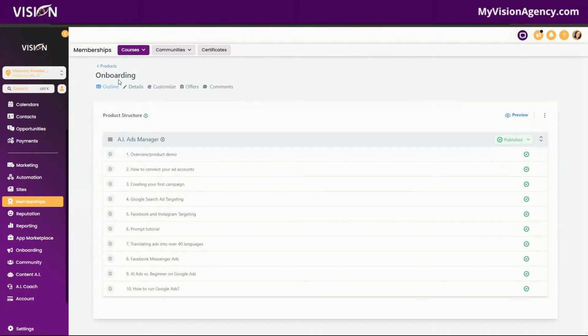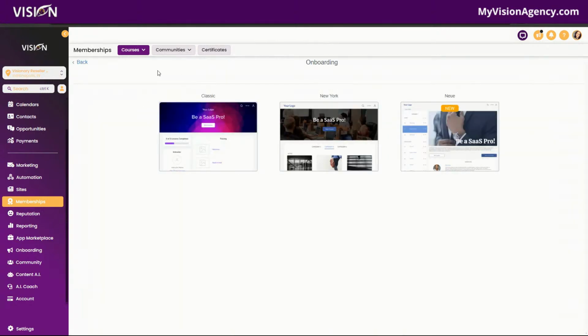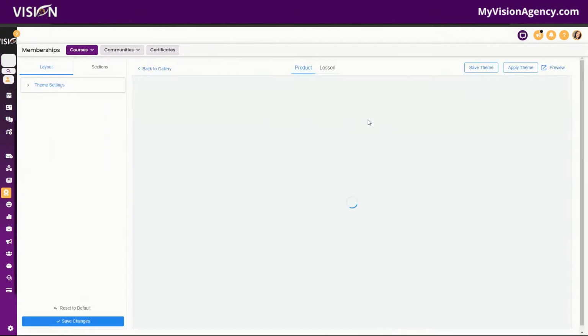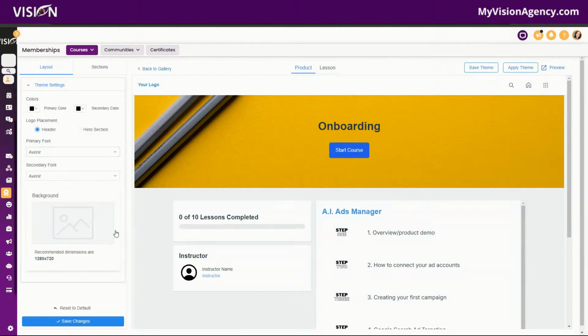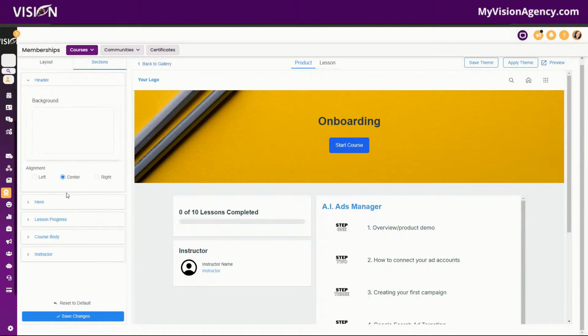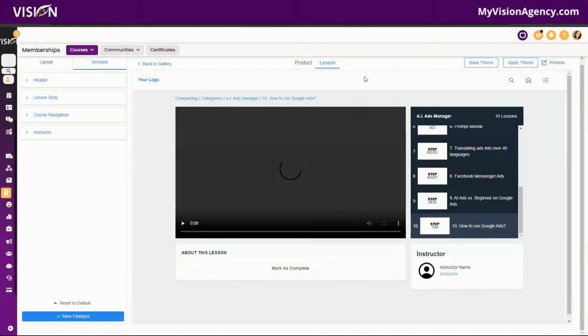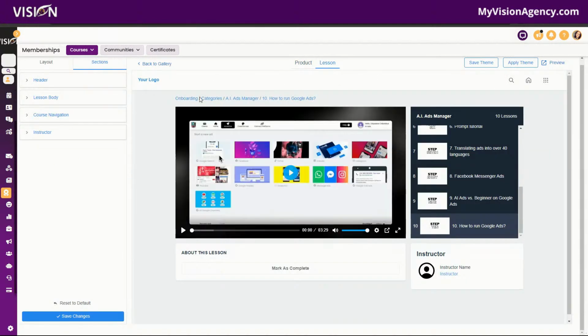You'll see here that we have the outline structure. We also have details of this particular product. If we wanted to customize, we have different themes that we can use here. You can choose whichever style you like, and then click in here and create your own branding. You can adjust the colors and the themes, and change out the hero image and the background and all of those things. Once you get your theme saved, you can apply that to every single module and course that you have available inside of your membership area. That makes it really easy.